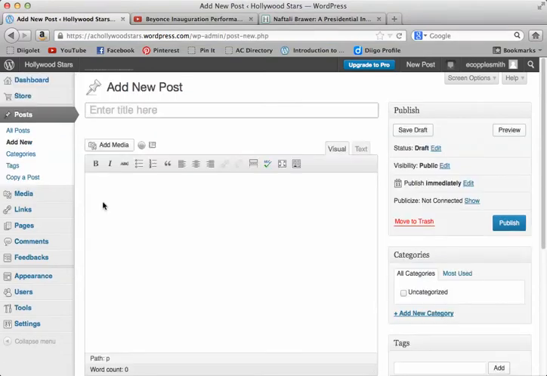If you click on that, it will open up this window. A lot of this is pretty self-explanatory, but I'm going to go ahead and walk you through it anyway. Up here in the bar where it says Enter the Title, you should enter the title.